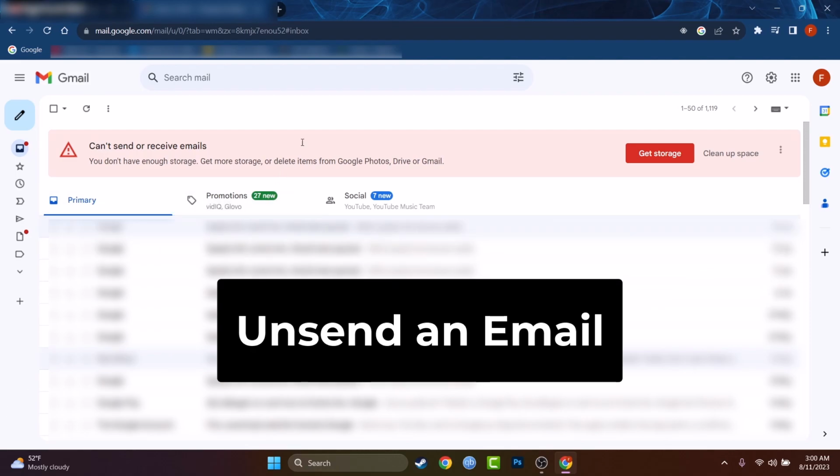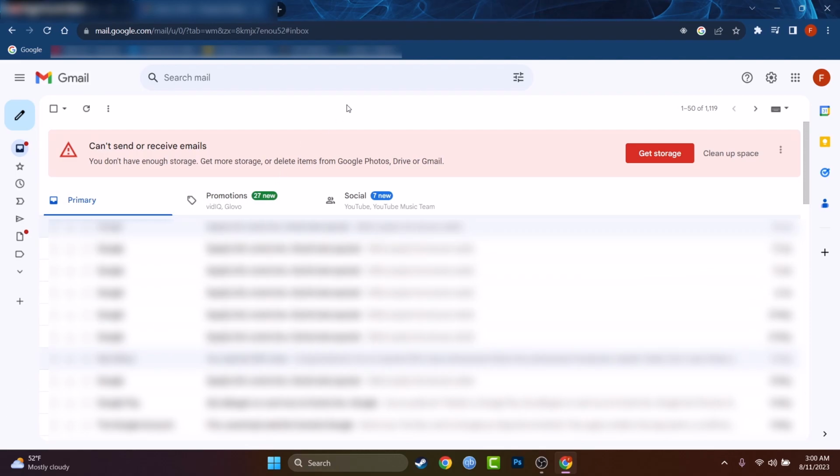I will tell you if it's possible or not to retrieve a sent email that you sent already. Well, it is possible, but only within a couple of seconds. And what do I mean by that? Well, let me show you as an example.